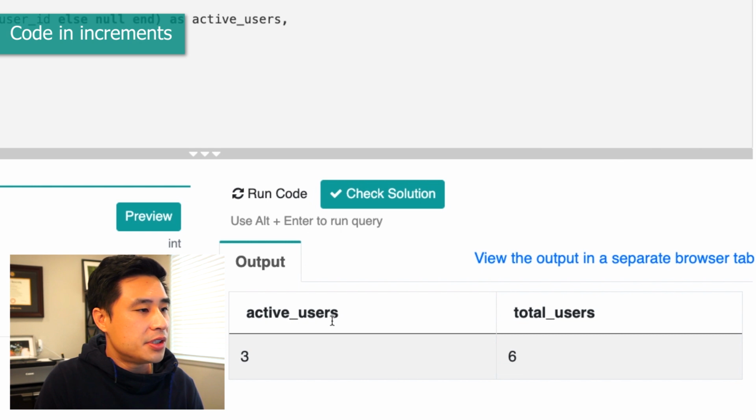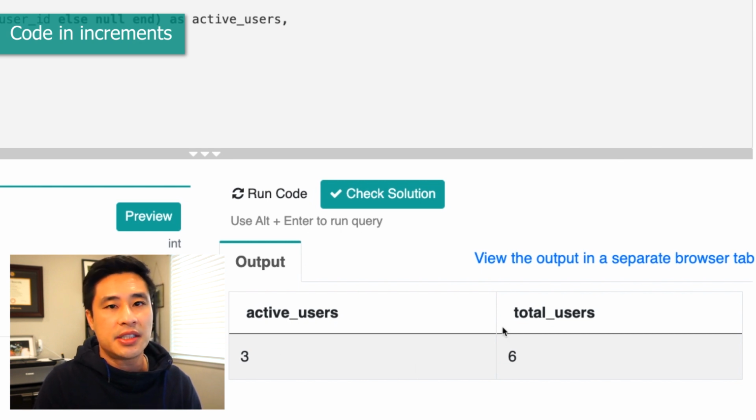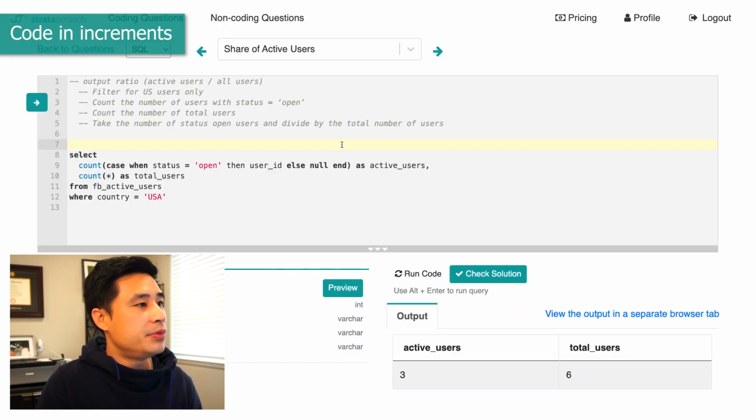I get active users 3 and total users 6. So I know my ratio is basically going to be 50% or 0.5. So after verifying this, we have our numerator and our denominator. The last step is to take the numerator and divide that by the denominator, the count of total users.